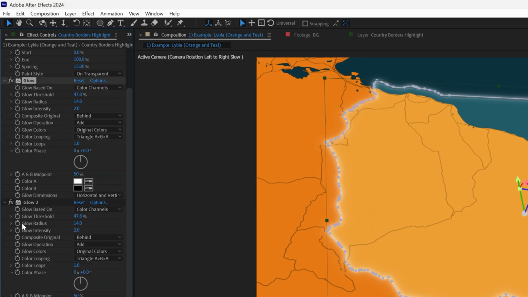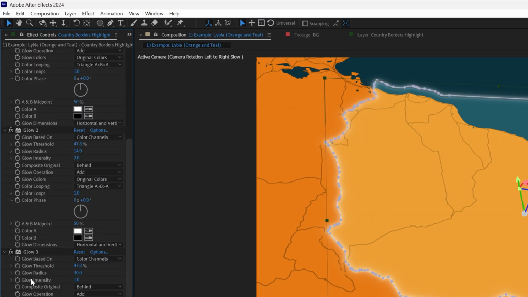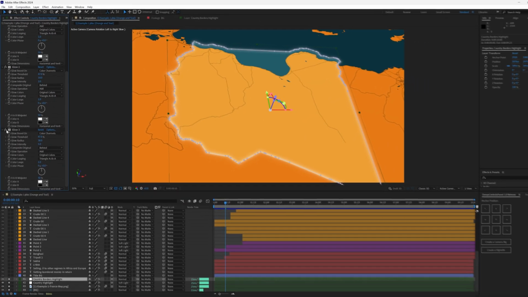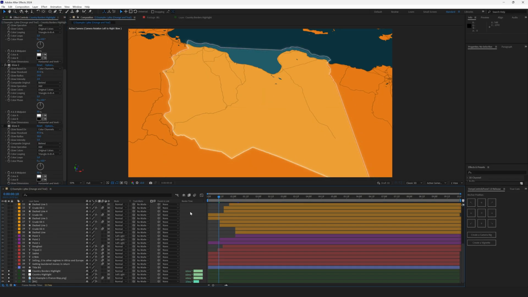After that I've duplicated the glow. It's the very same glow. And one more time. But the second duplicate goes with the threshold of 47.8, glow radius 30 and glow intensity 1. It's just half as strong, but it spreads out more. Here's without this glow and with it.